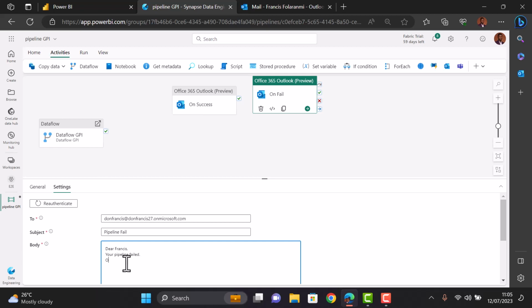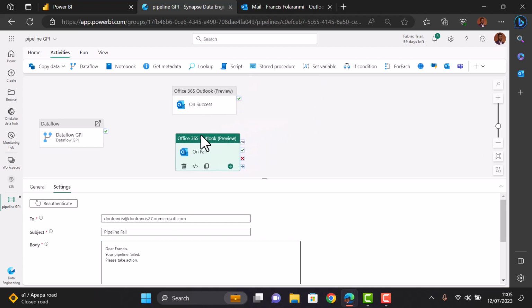Then I will say, please take action. So now I have configured my Outlook email for on success and then on failure. Let me just arrange them meaningfully.